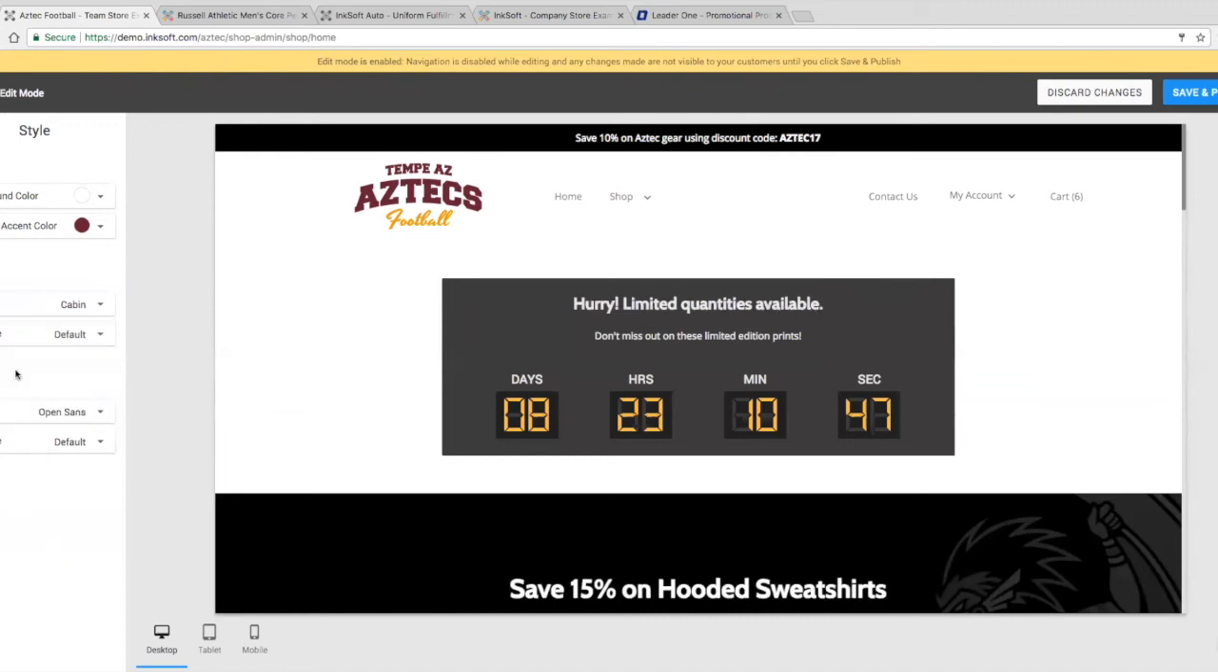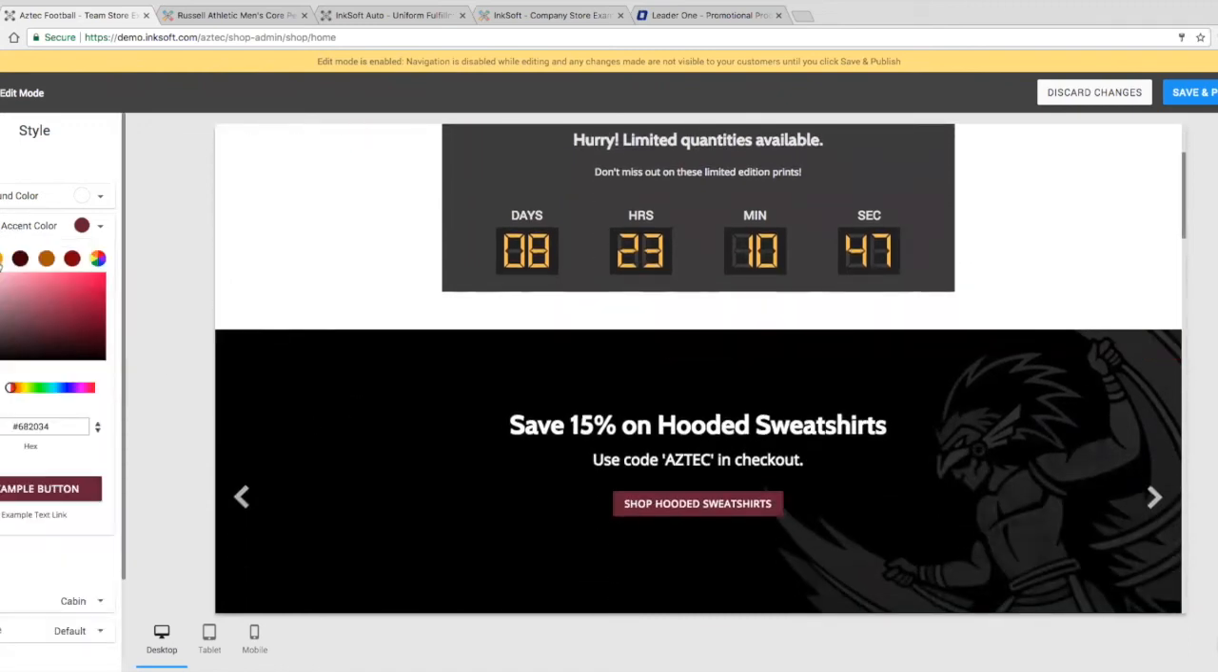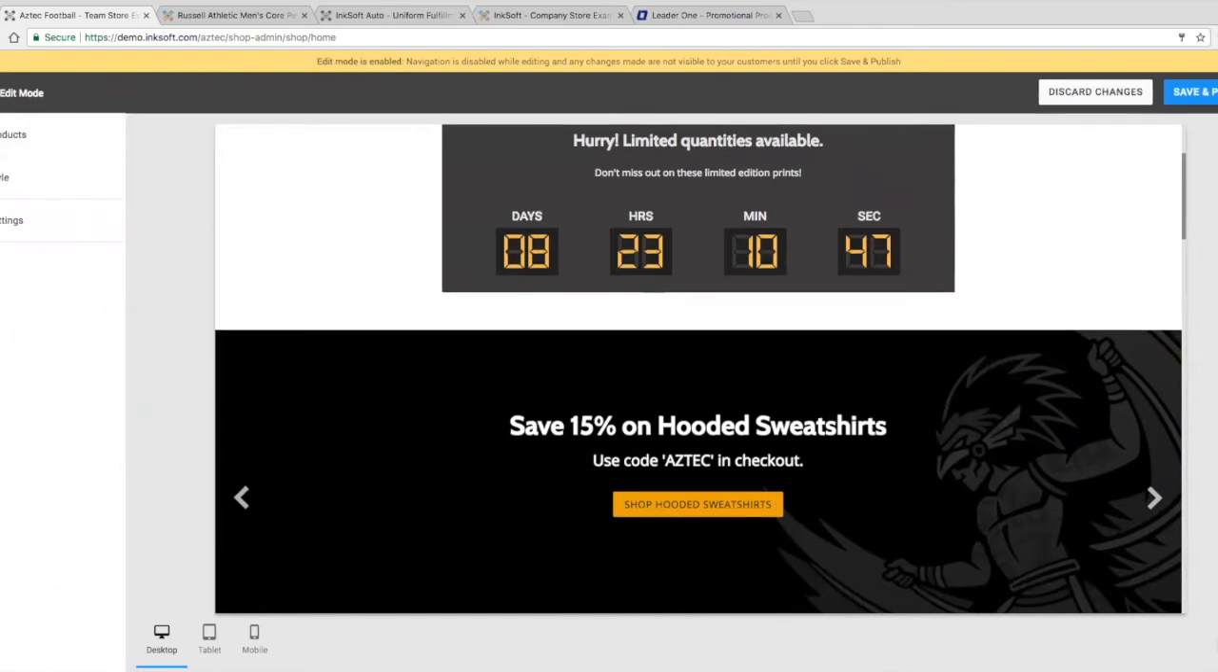So for example, if I change font, you'll see how that font just changed live on screen in real time. As I change the button accent color, you'll see that update live on screen in real time. So super easy way to control the way fundamentally the store looks.